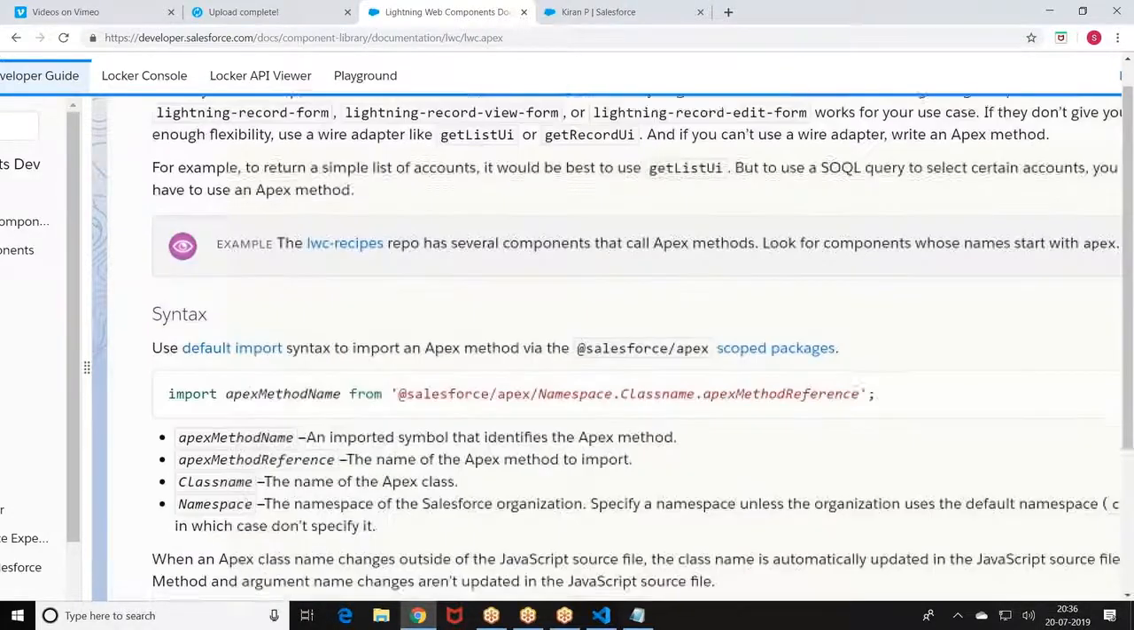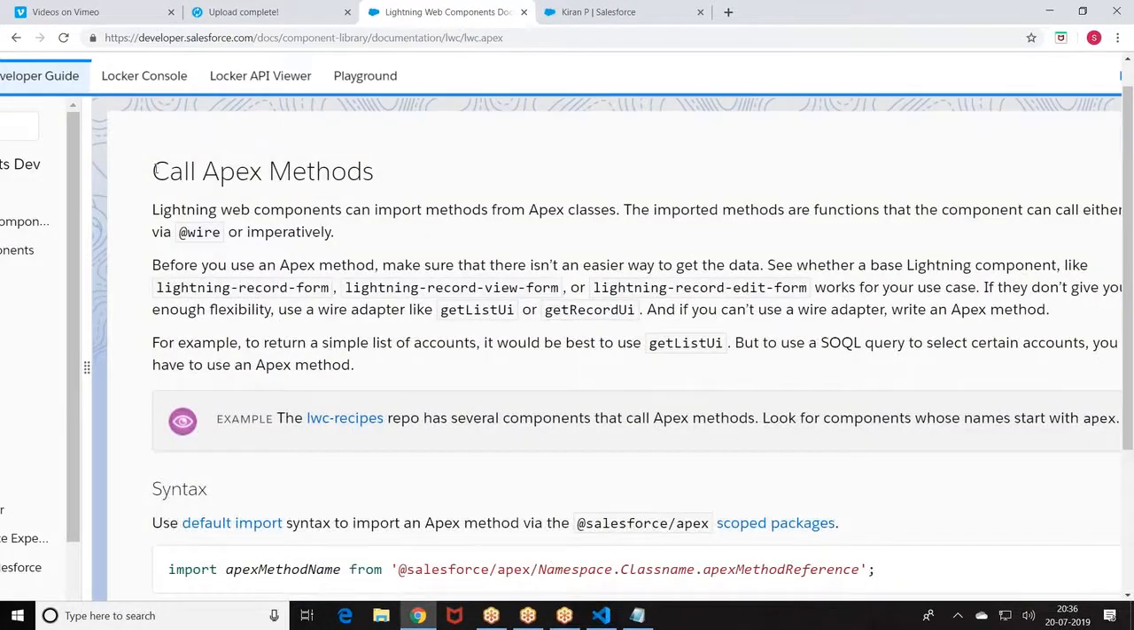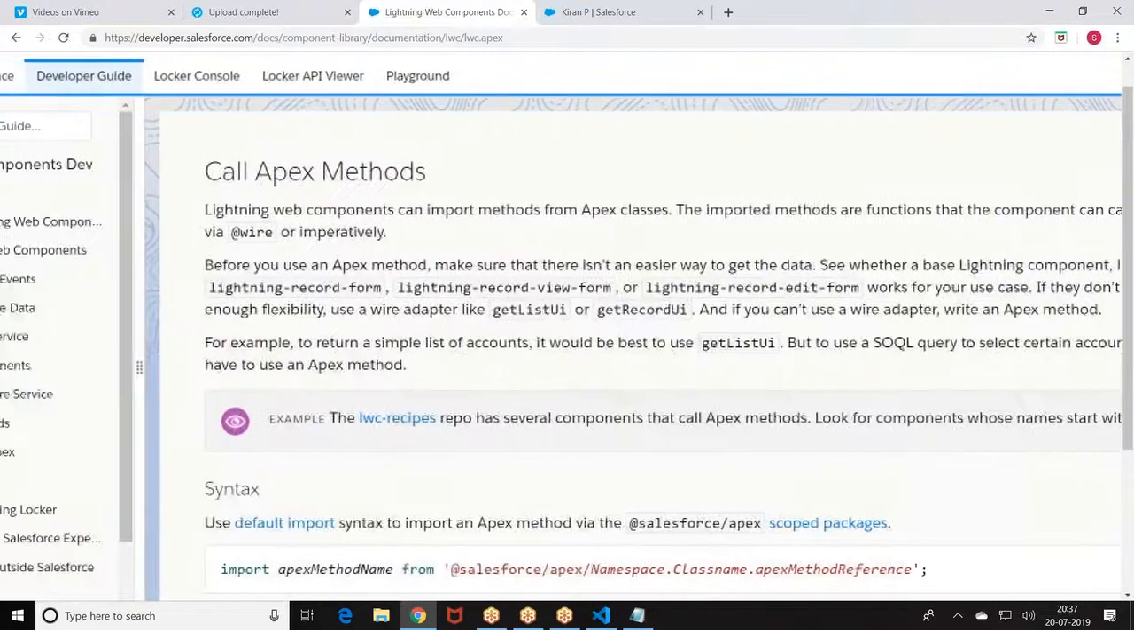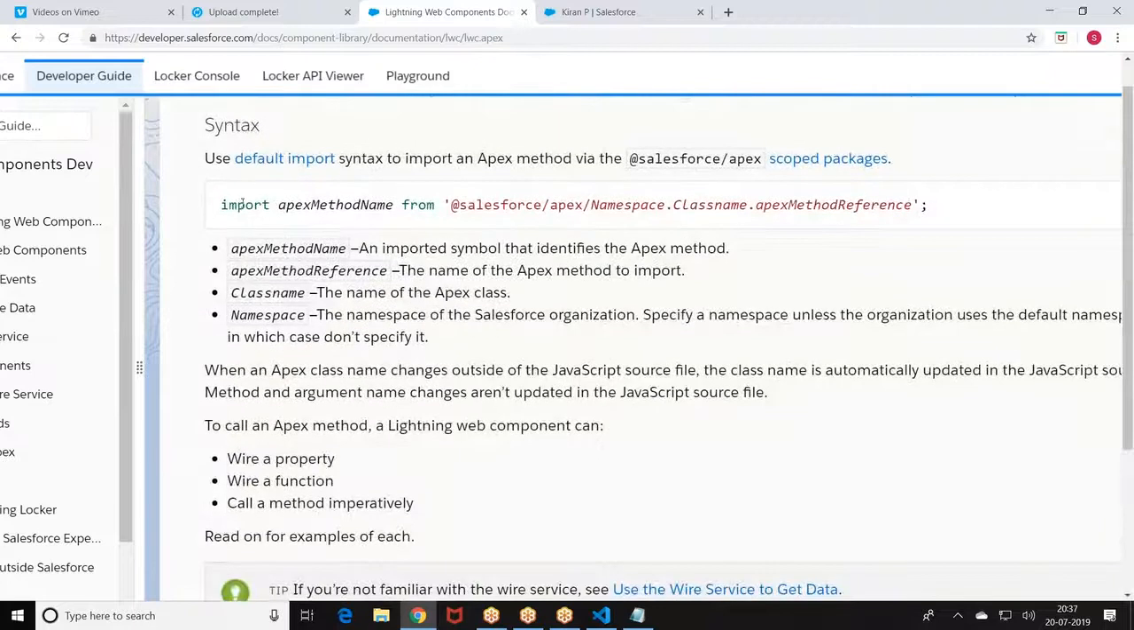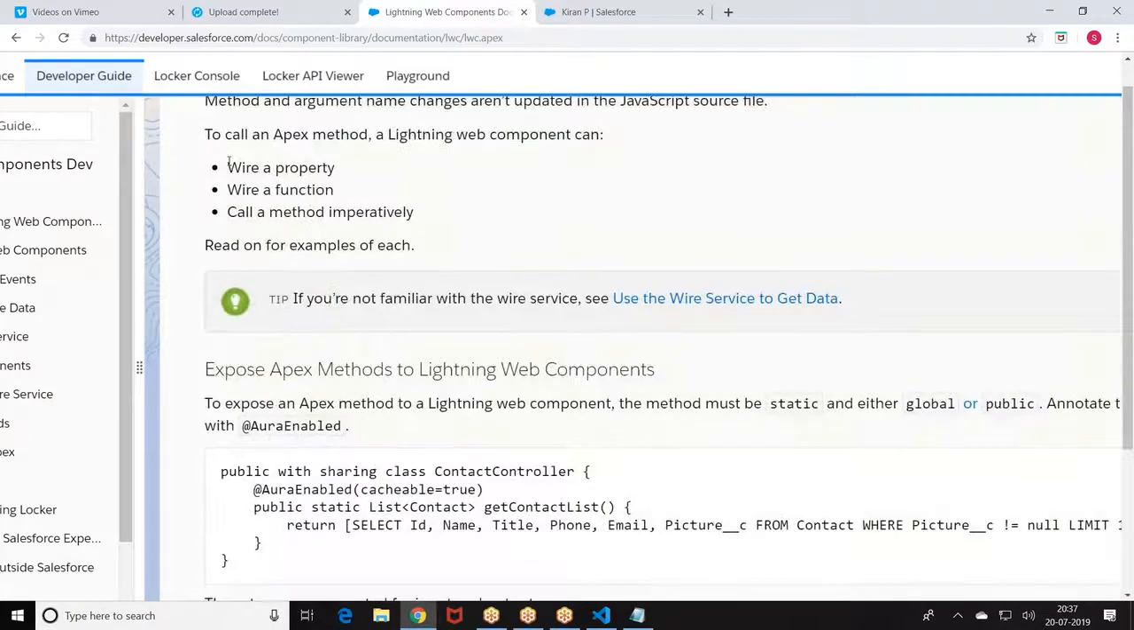So look at this story: invoking an Apex class within the Lightning Web Component. To call this Apex class within the Lightning Web Component, we require wire or imperatively. Imperatively means within the script. If you are using wire, before calling the wire, we are supposed to use the keyword import method name from @salesforce/apex/namespace.class.methodName. As we don't have the namespace, we directly give class name dot method name. Next, we can invoke the Apex class method in three ways: wire property, wire function, imperatively.